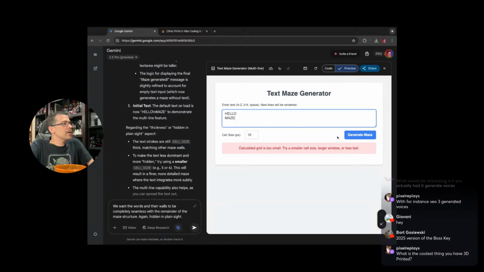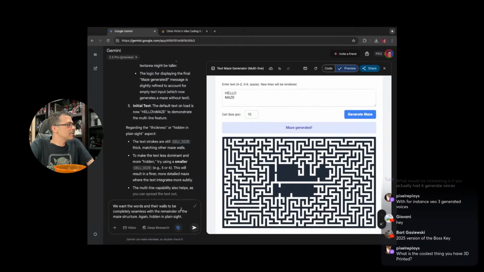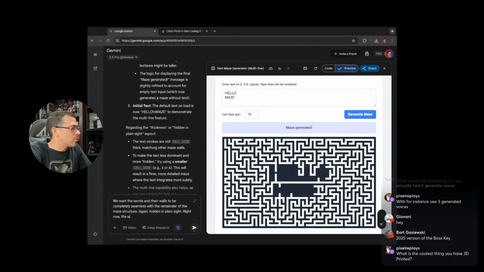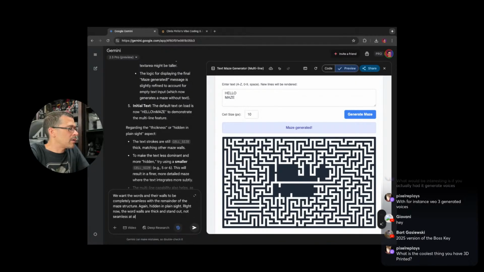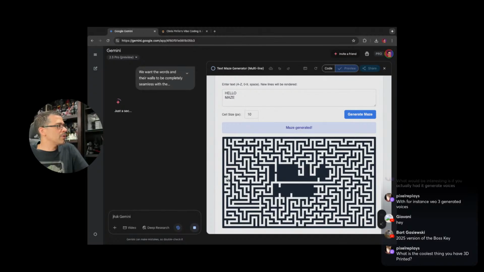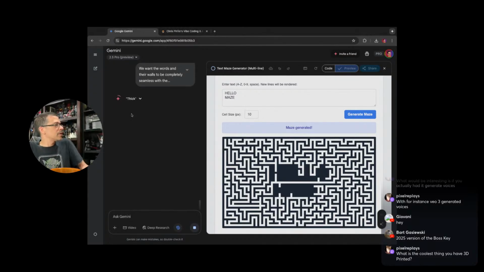Preview. Cat. Hello, maze. Maze generated. Right now, the words are thick and stand out, not seamless. All. Okay, there we go. We described thick.